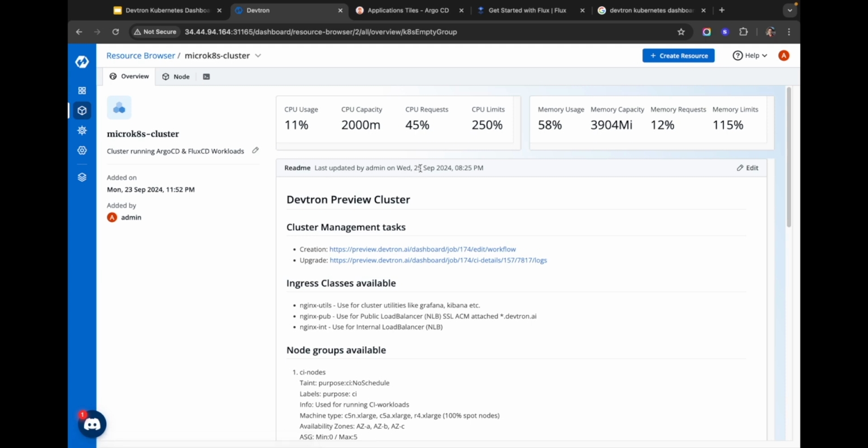Let's say, for example, I wanted my team to get access to a particular doc for this cluster, how different applications are managed, the different ingress classes and node groups which are available in this cluster, and whatever information. I can edit this README file and I can add all of that information in here. Similarly, I can add a tiny description for my cluster as well. What is my cluster about? Maybe I have a cluster for running LLMs. So I could put that short description right here.